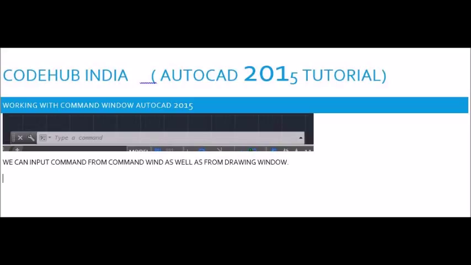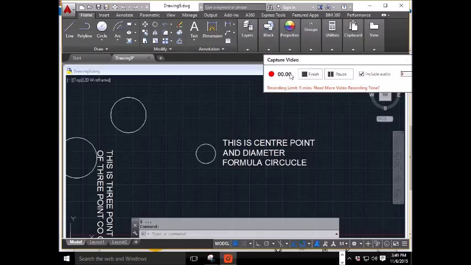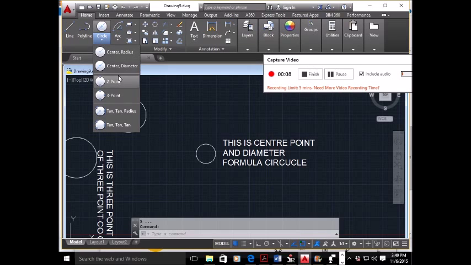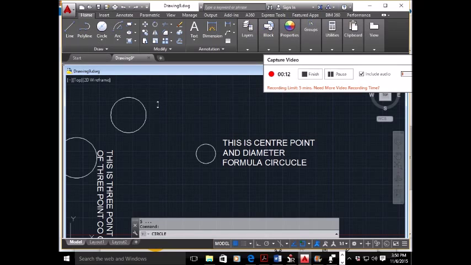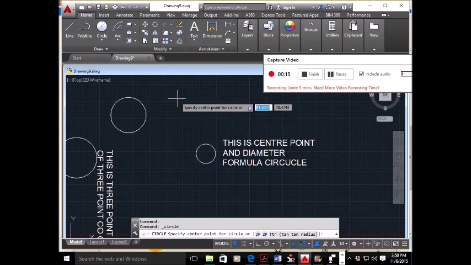Draw a circle by center and radius or diameter. This is the default method for drawing a circle. One, do one of the following. Click Home tab, Draw panel, circle drop-down, center, radius. Click Home tab, Draw panel, circle drop-down, center, diameter. Two, specify the center point. Three, specify the radius or diameter.